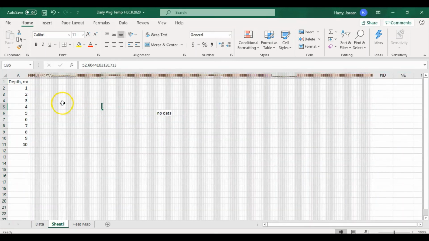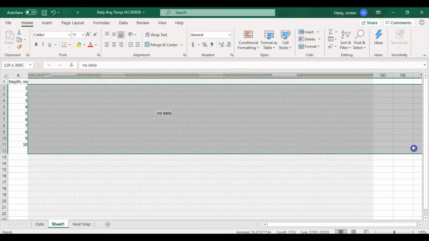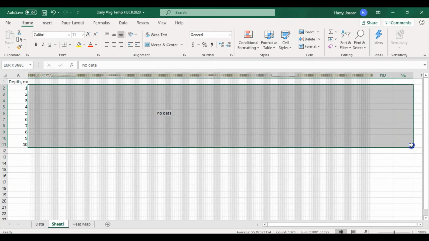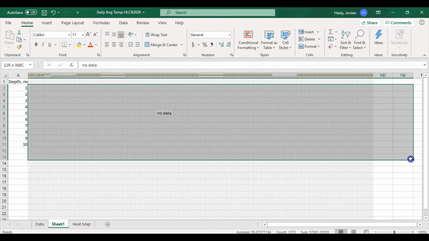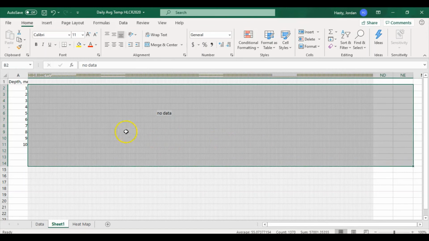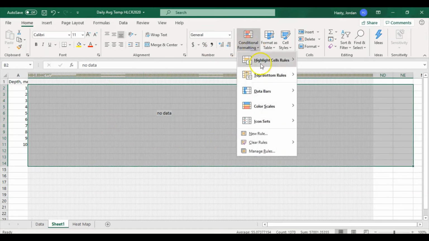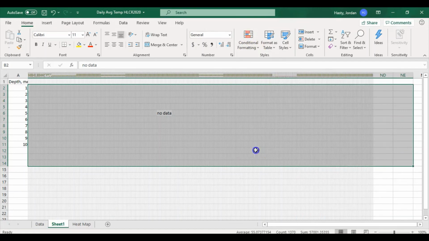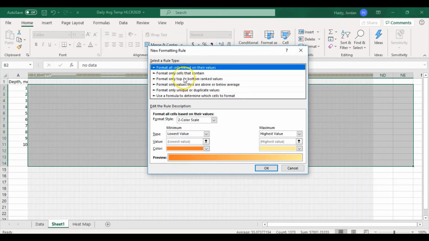Now we're going to apply some conditional formatting to make our heat map. What we can do is start in this cell B2. You can see it in the corner up here. So we'll start in B2, drag all the way over. You're going to want to cover column ND and NE, as well as go a few down, because we're going to add a min, a max, and a legend. Our conditional formatting, we're going to create a couple new rules. So we'll go to Manage Rules. Our first new rule is going to be our color scale for the heat map itself.